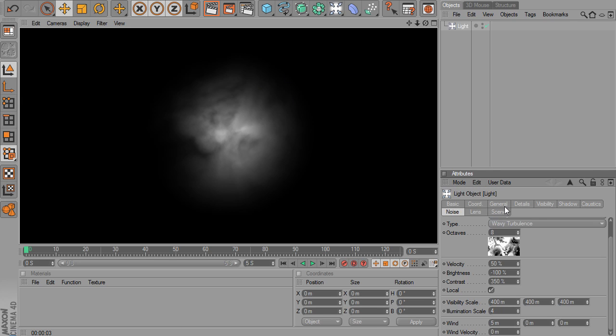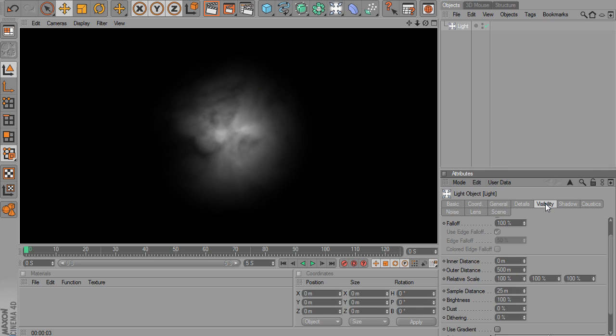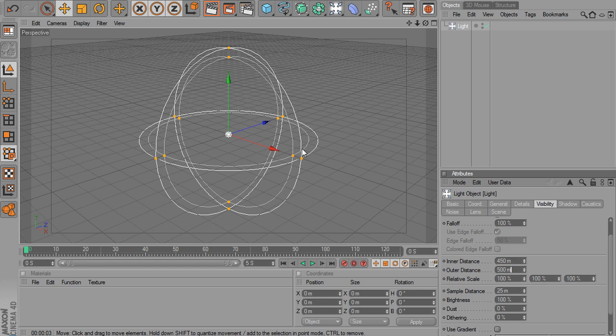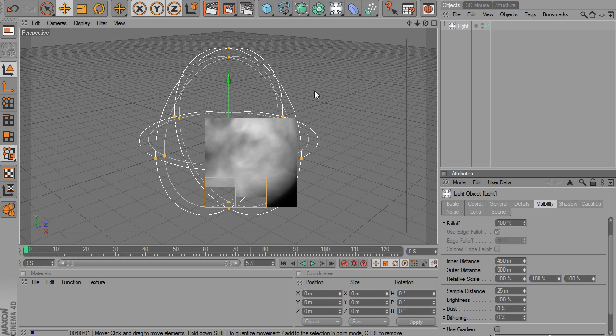But we'll make a few more changes by clicking on the visibility tab. And in here, you see the inner distance is set to 0. That's the point where the visible light is at its brightest. So it's immediately fading from 0 to 500. If I increase this to 450, you see we get another sphere inside the outer sphere. When I render that.